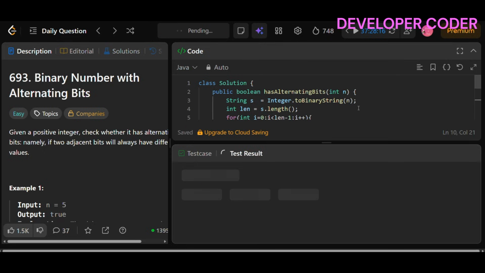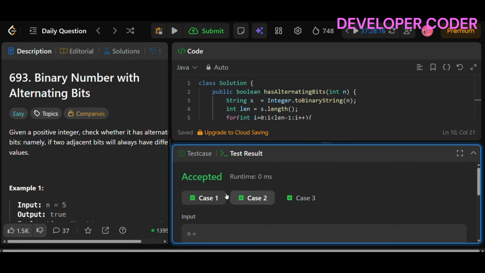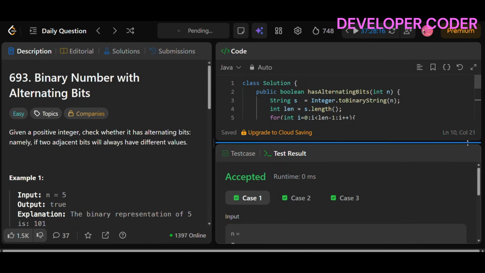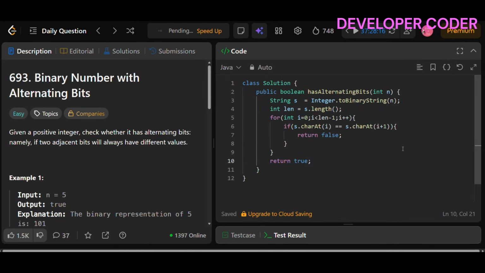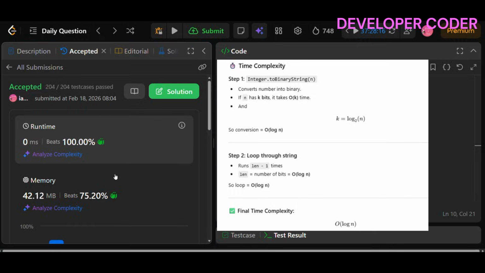So now let's run it. See, all the test cases have been passed. Now let's submit this approach 1. See, our solution is accepted, right?